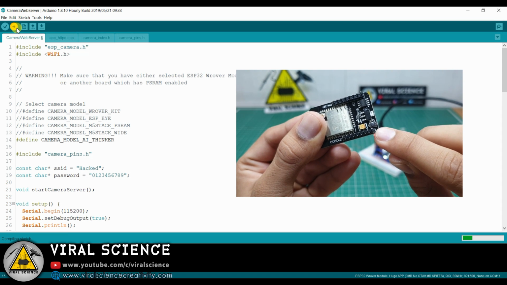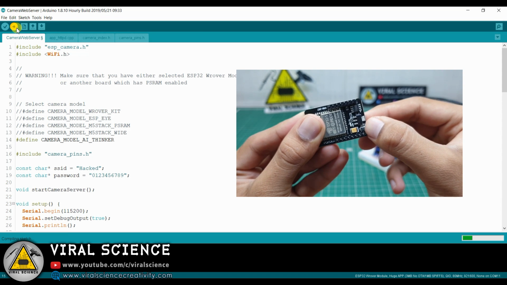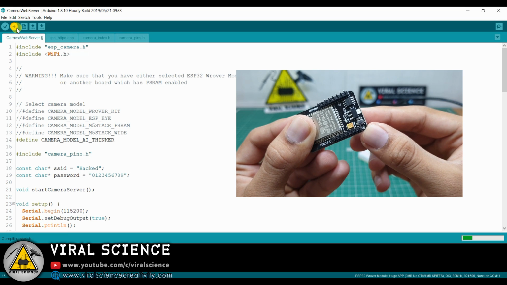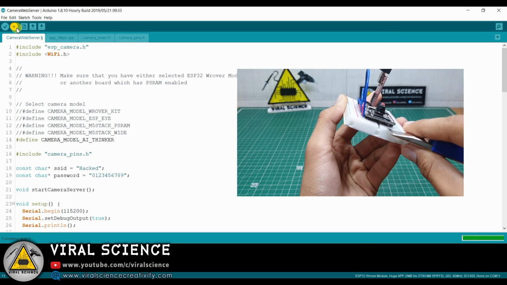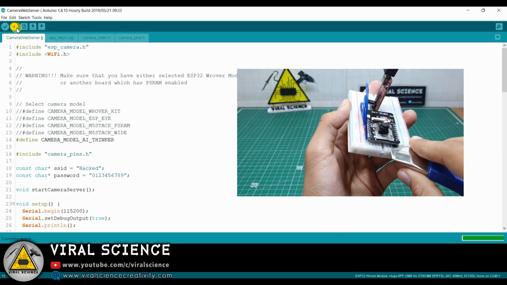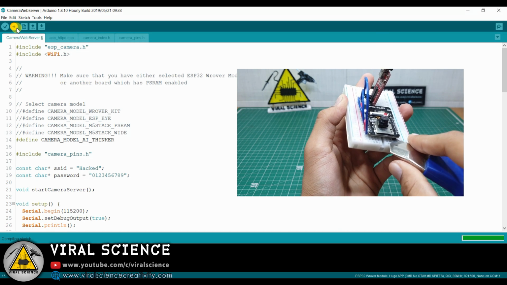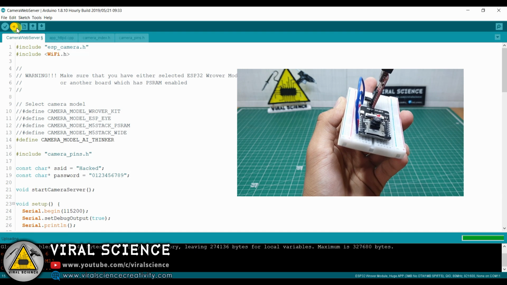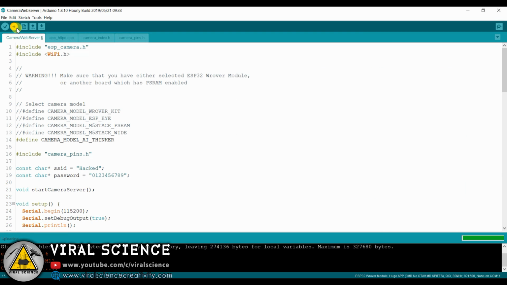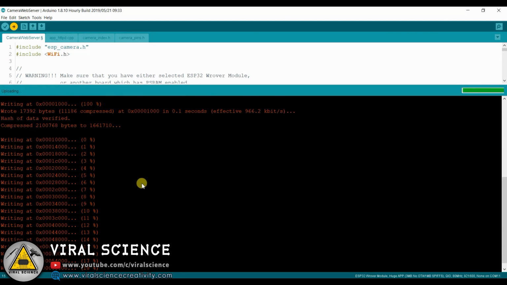While uploading, you have to press this reset button once on this ESP board. As I have assembled everything on this breadboard, I'm using a cutter to press this reset button. You can see this LED blinking while pressing the reset button. So now the uploading of the code has started. You can see this here.